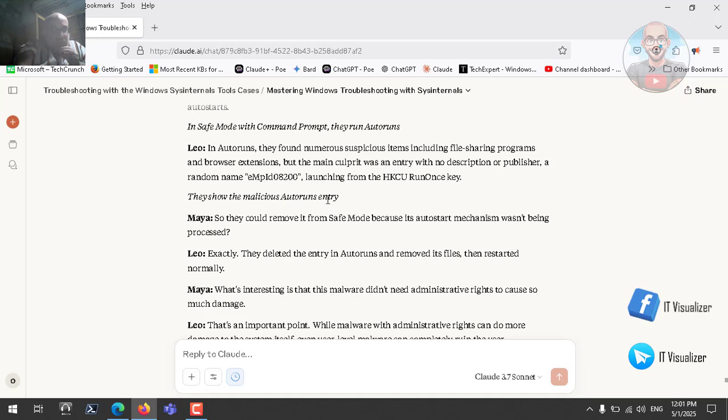They showed the malicious Autoruns entry, so they could remove it from safe mode because its auto start mechanism wasn't being processed there. They deleted the entry in Autoruns and removed its file, then started normally.